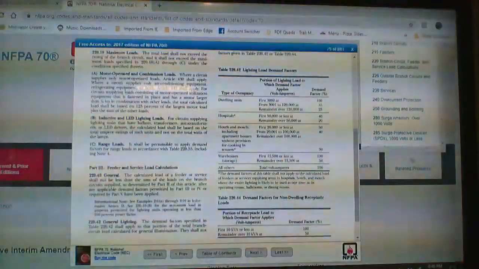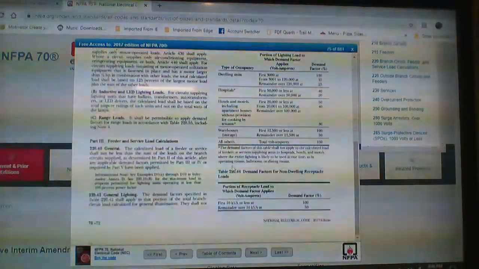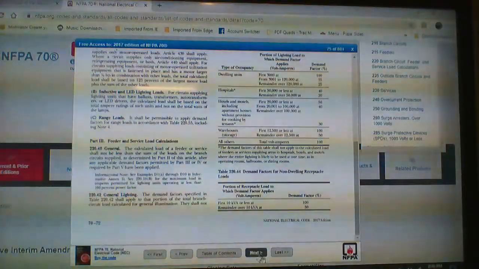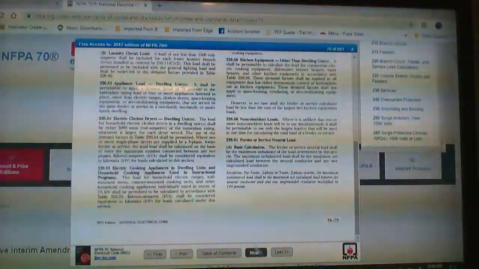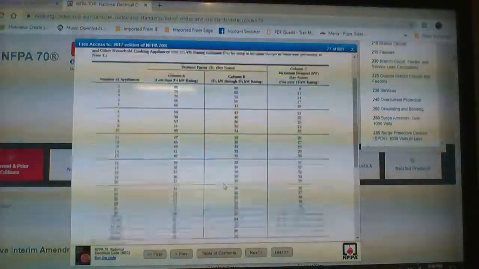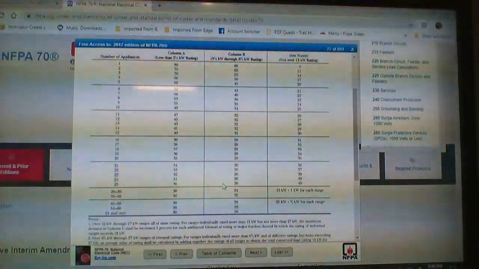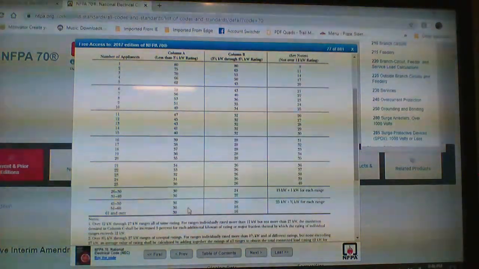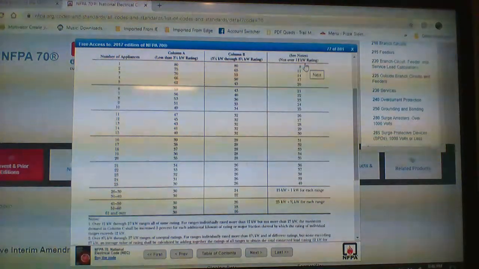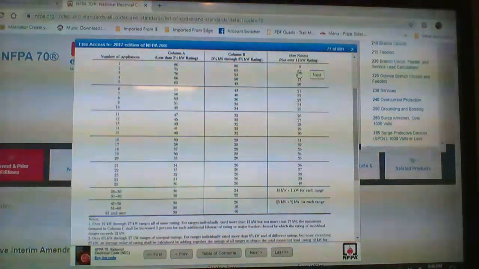Now, let's look at 220.55 and 220.54, where we're dealing with our range circuit and our dryer circuit. Let's come back over to our National Electric Code. If I go to 220.55, which is this table right here, the range they gave us said 12,000 volt amps. Well, I've got one range and it's not over 12,000 volt amps, so I'm going to take 8,000 volt amps, or 8 kilowatts.